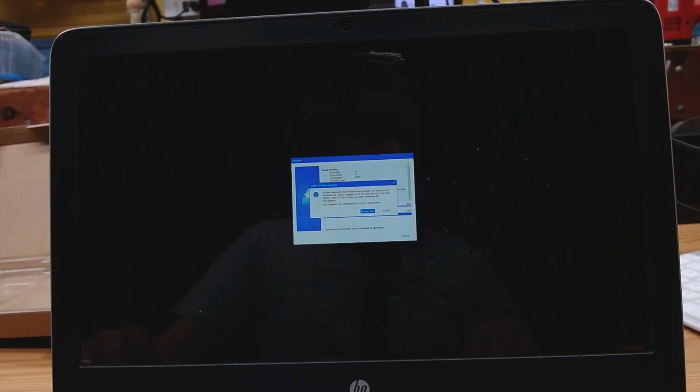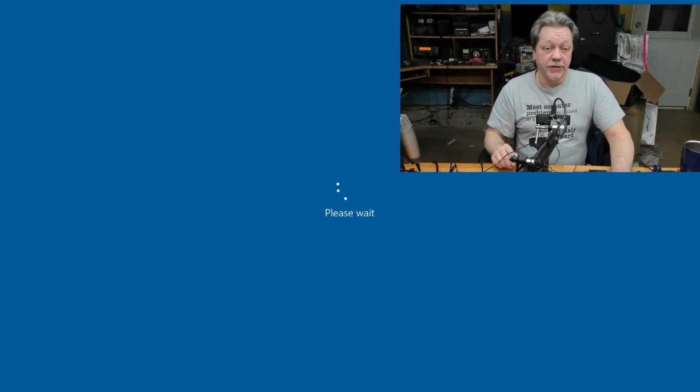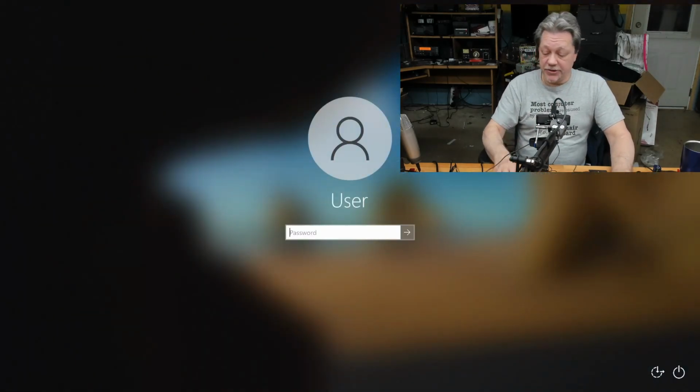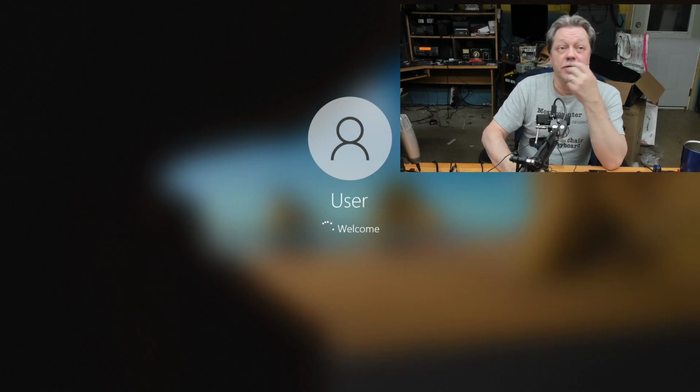So at this point, we're going to go ahead and hit restart now. And once this machine comes back up, we'll switch over and we'll double check and make sure that we have the full amount of the drive. Okay, there's our HP logo. It's going to boot up here very shortly. And okay, so the machine is definitely up and running.